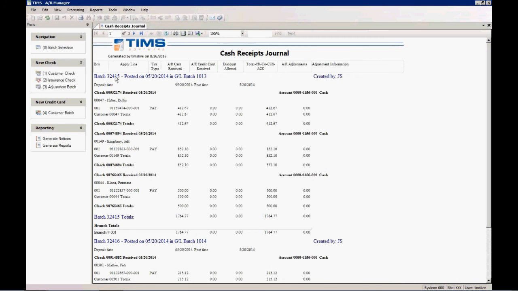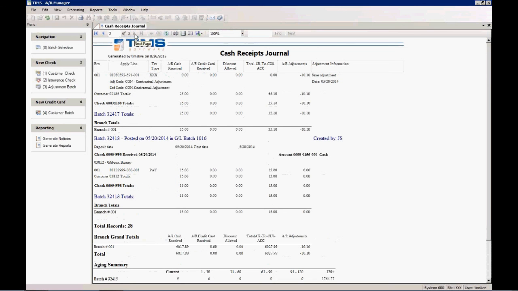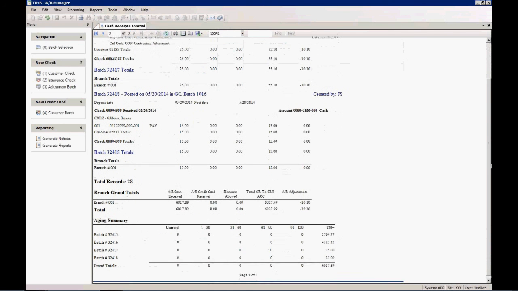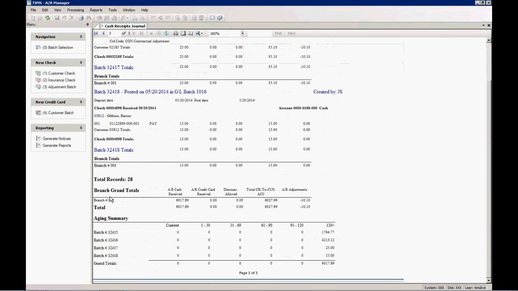So here it is. What I want to do here is grab the totals on the last page. So up here, I'm going to page to the last page. We'll go ahead and scroll down here. So here's my grand totals, my total branch grand totals here. I received cash in this amount. Looks like we did a little AR adjustment here. So my total credit to customer's account is this figure right here.